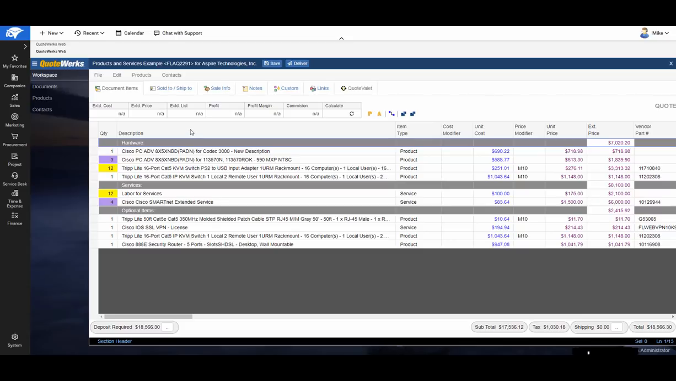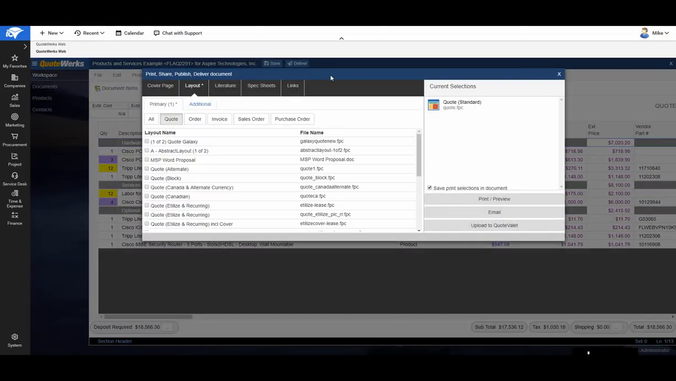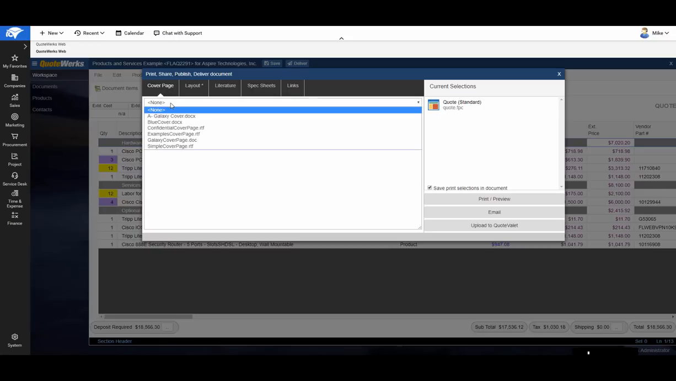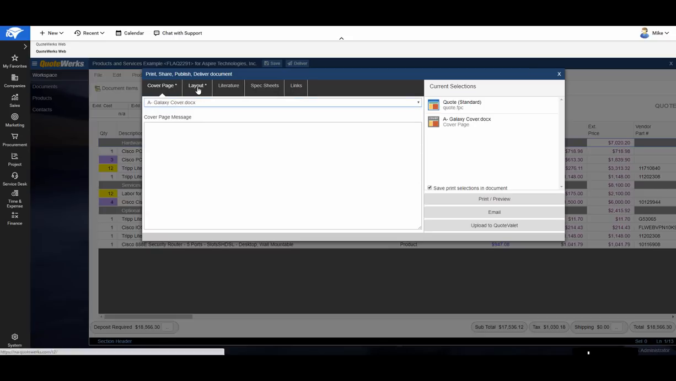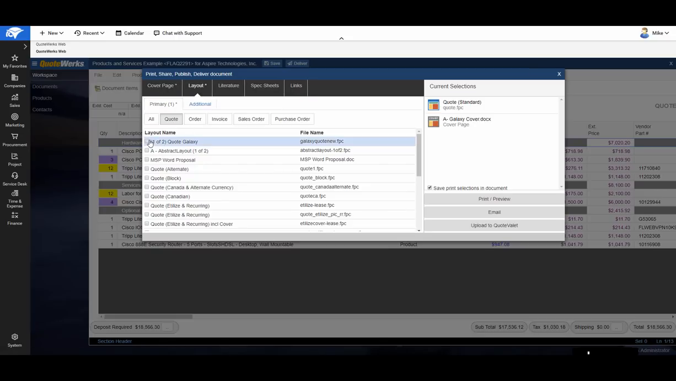document to the customer. So we'll click on the Deliver button here. This will open up the Deliver window in QuoteWerks, and you'll have the same options as you do in QuoteWerks Desktop. So if you want to include a cover page, select your layout. We'll just select one of our new layouts here.